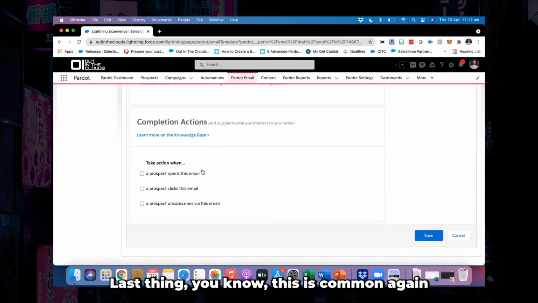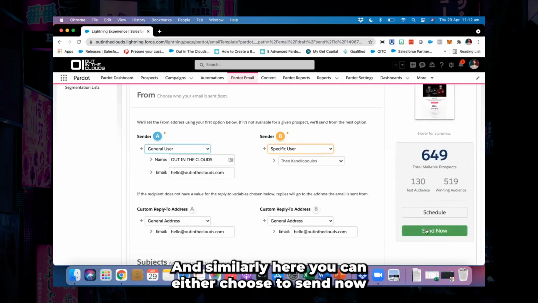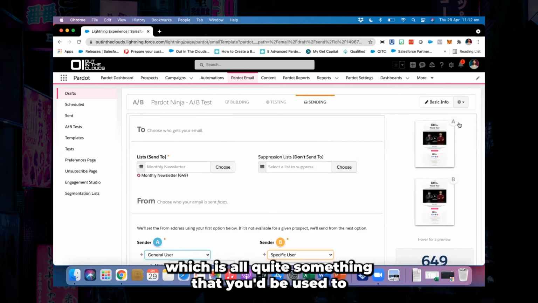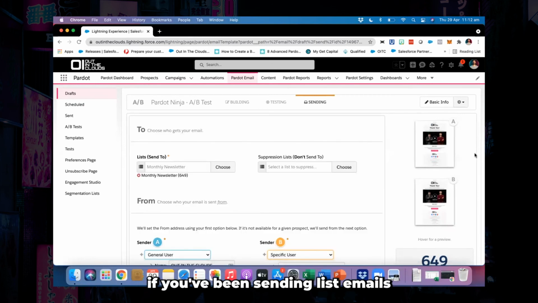Last thing, this is common again with any list email, you can do all this, so I won't put any time into that. And similarly here, you can either choose to send now or schedule and off you go. And obviously, you can preview the different ones here, which is all quite something that you'd be used to if you've been sending list emails from Pardot in the past.